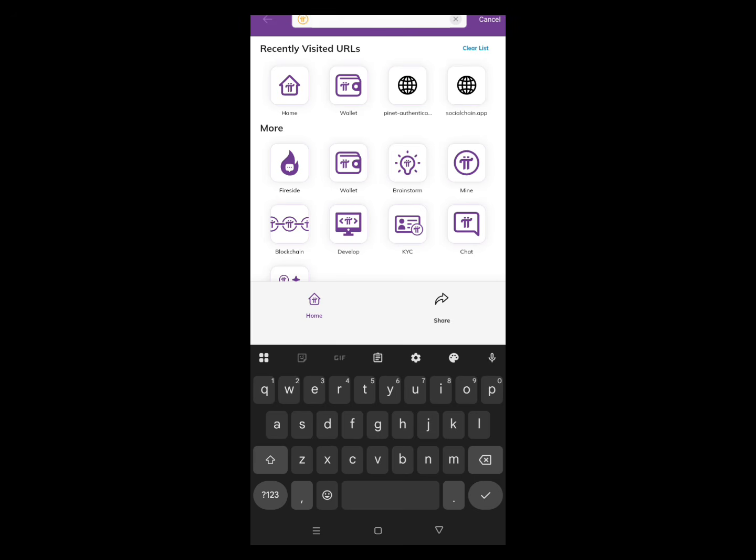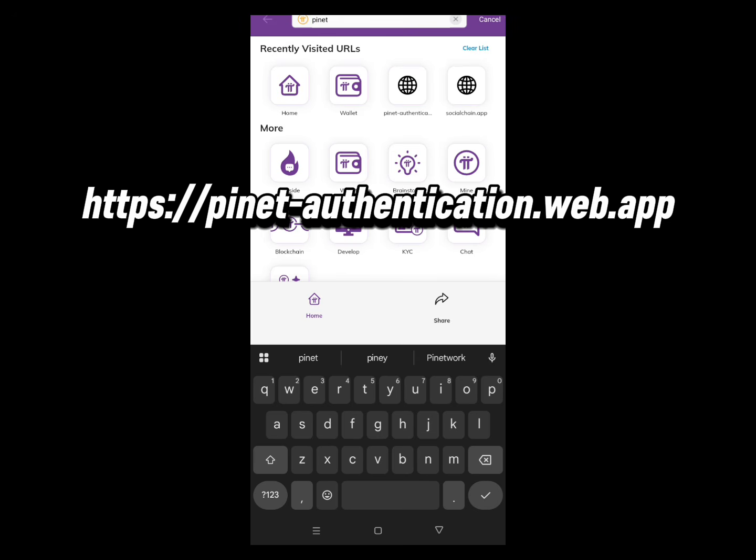And then you type in pinet-authentication.web.app. The URL is pinet-authentication.web.app. Don't worry, this URL will be on the description of this video, so anytime you want to do yours, just go to the description of this video. You will see this URL there. Copy it exactly the way it is and paste into your Pi browser so you don't make mistakes. And I will also pin it on the comments so you can get it from any of these places.